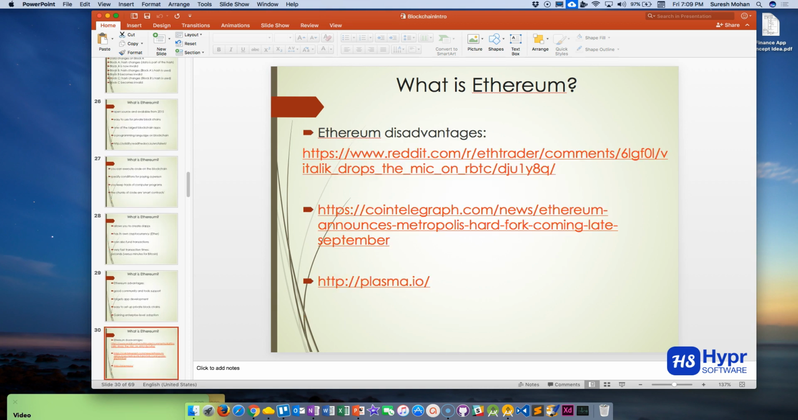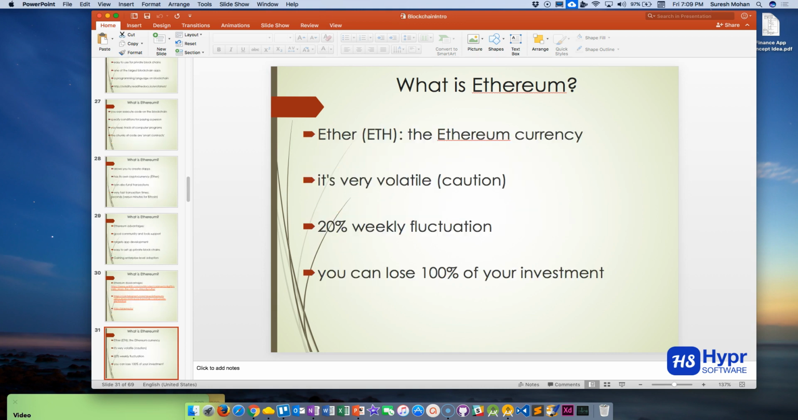You can read some of the disadvantages here. Just in the interest of time, I didn't go and list them, but you can certainly get the details there. And there's an aspect to this that you need to keep in mind, which is the volatility factor. And that, of course, depends on how risk averse you are.